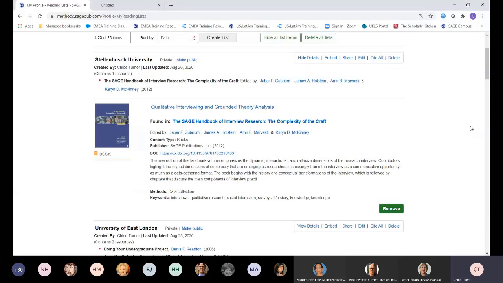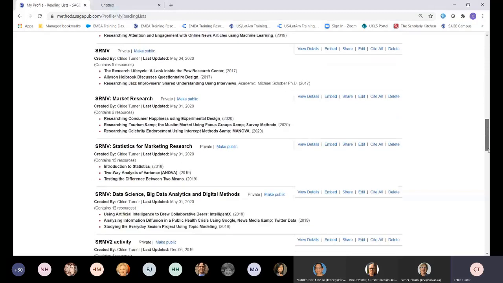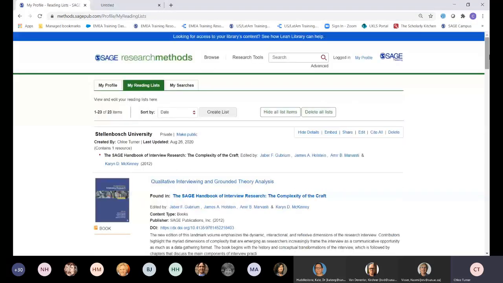If I scroll down quickly here on my reading lists page, you can see that I've got quite a few that I've been working on since I joined Sage 3 years ago. You can create as many lists as you like on different topics, and you can also add as many resources to one list as well. So it's really flexible and easy depending on how you might like to organise your lists.